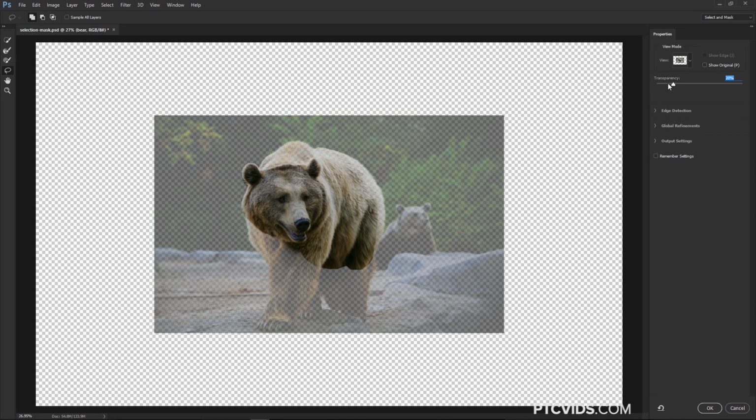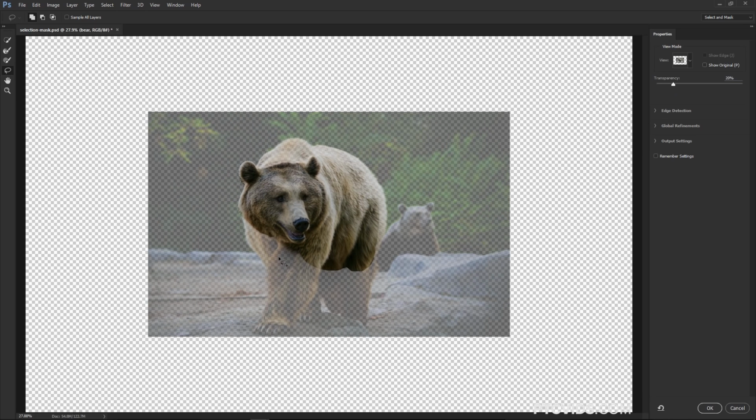I usually like keeping my transparency around 20%. So now I'm going to press the W key to go back into the quick selection tool, and I'm just going to increase the brush size by tapping on the right bracket key on the keyboard, increasing the size, and continue selecting the bear. Notice that I accidentally selected the rocks where he's standing.